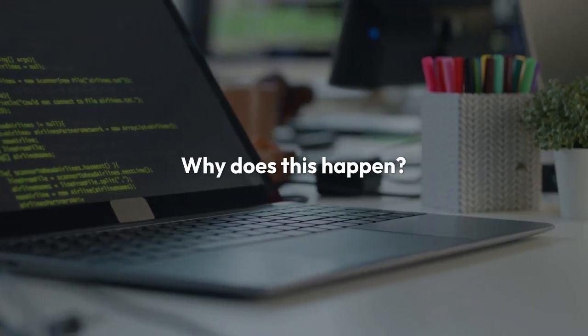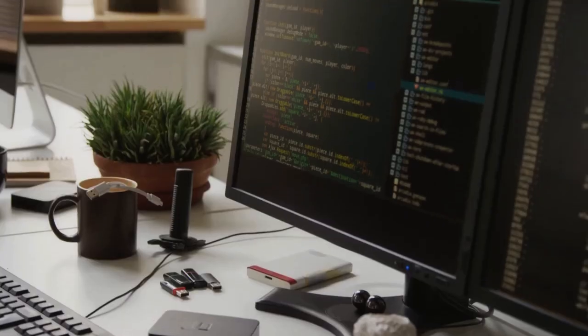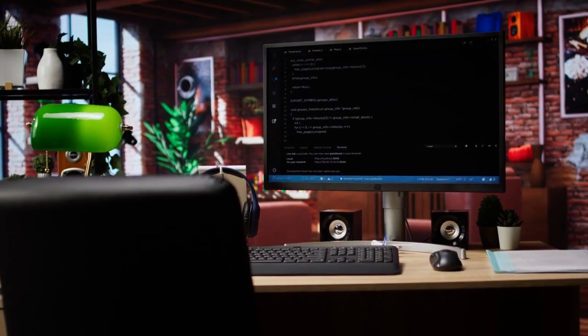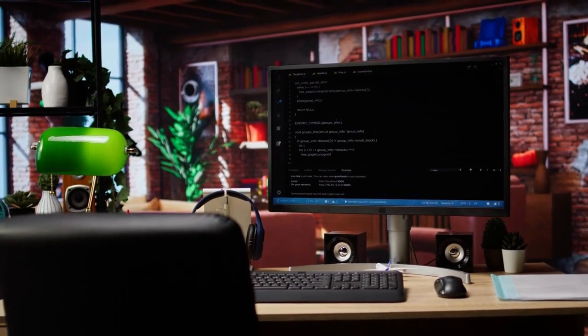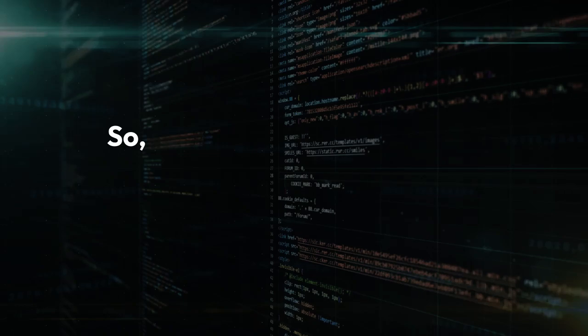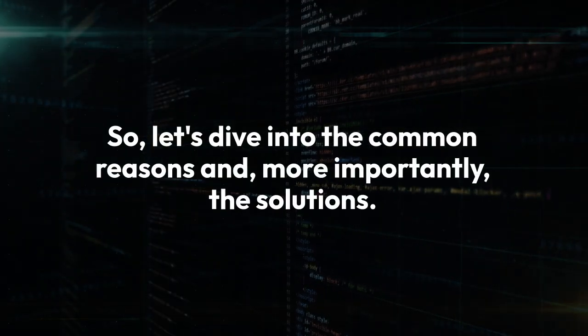Why does this happen? Well, Blazor WASM runs in the browser. Debugging relies heavily on source maps. These maps link your C# code back to the compiled WebAssembly. If these maps are broken or missing, your breakpoints won't bind. So, let's dive into the common reasons and, more importantly, the solutions.